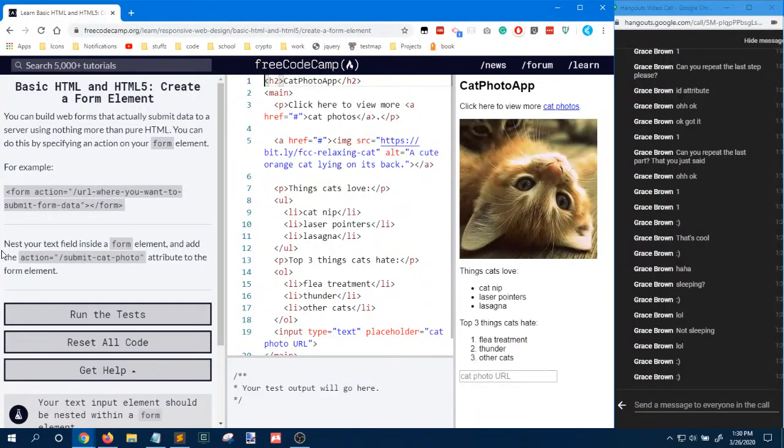Creating an HTML form element. So you can build web forms that actually submit data to a server using nothing more than pure HTML. And you can do this by specifying an action on your form element. So we don't have a web server, so I think they're just giving us a dead link. But if you did have a web server, and the web server is just a computer that's connected to the internet and that hosts websites. So freecodecamp.org, the website you're on right now, is hosted on a web server in some other area around the world.